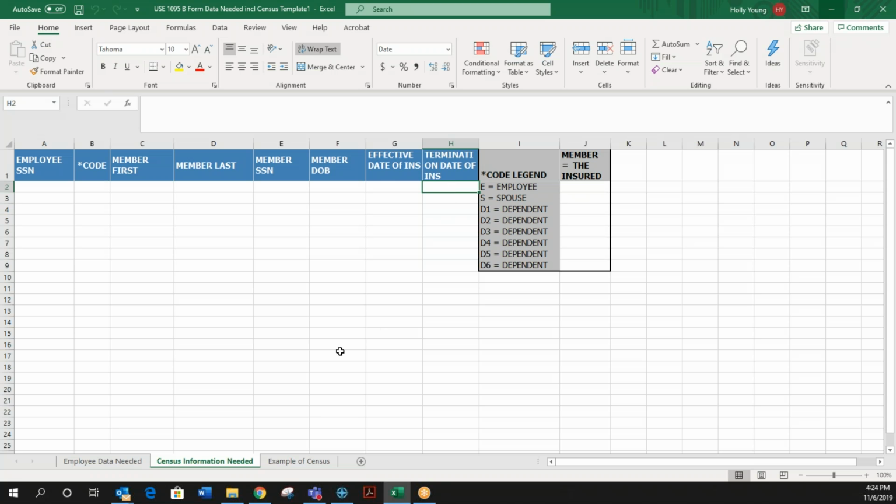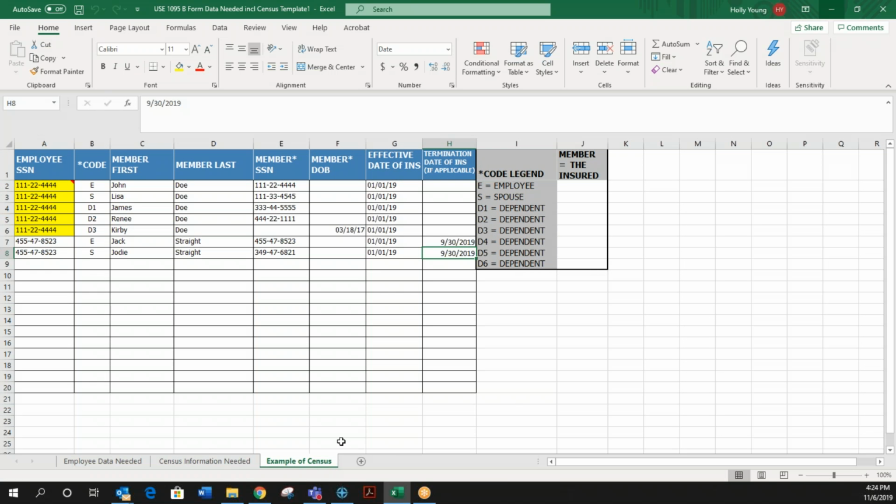I'm going to show you an example here, which is our last tab. As I mentioned, the employee, who is John Doe, here's his employee number, and then that number connects the rest of his family or dependents on his plan. So you'll see it's the same number over here in column E, because that belongs to John. But Lisa, who is his spouse, she's tied into him over here in column A, but she has her own Social Security number here in column E.